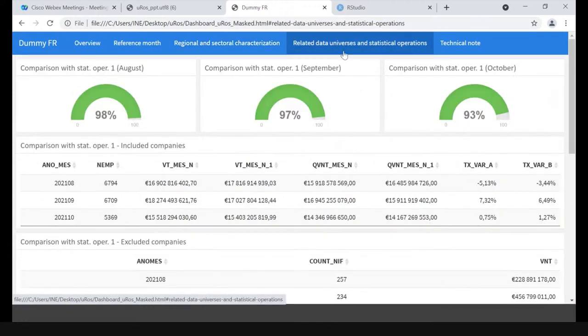In the fourth step, we include a comparison with the most relevant statistical operations involving business. In companies, basically we compare the weight of the companies that are included in a certain business survey, that responded to a certain business survey, and that are also reporting within the invoice data, in order to understand how they compare to the total annual turnover that they have reported in a certain survey.